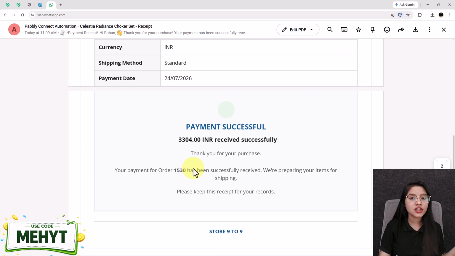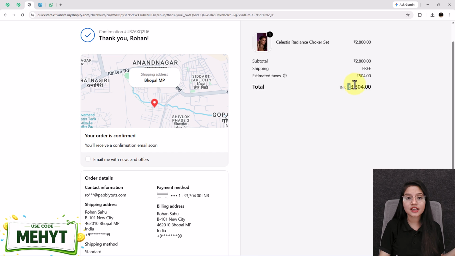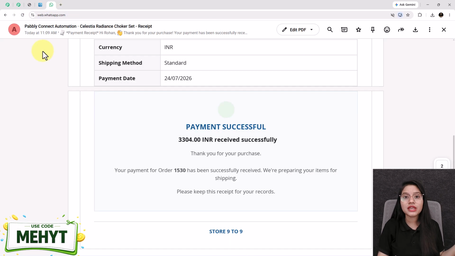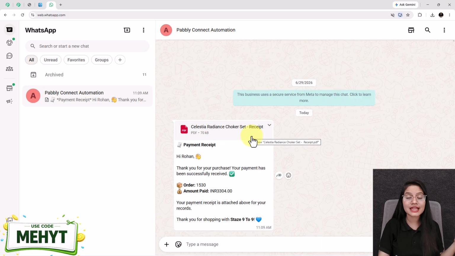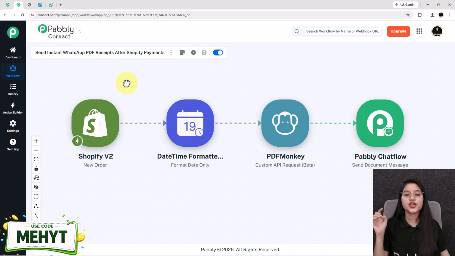The moment an order is successfully completed on my Shopify store, the automation takes the customer order information, creates a PDF receipt containing the required purchase details, and sends it to that specific customer. So whether you receive 5 orders or 500, you don't have to manually prepare and send a separate receipt to every customer. And to make this complete process possible, I have created an integration between Shopify, PDF Monkey, and Pabbly Chatbot Pro using Pabbly Connect.